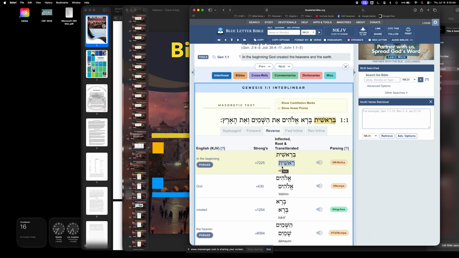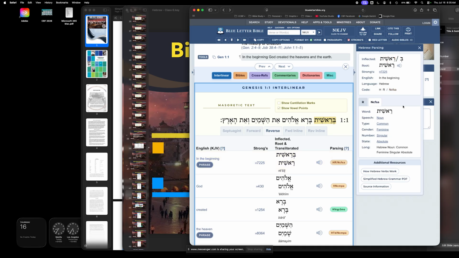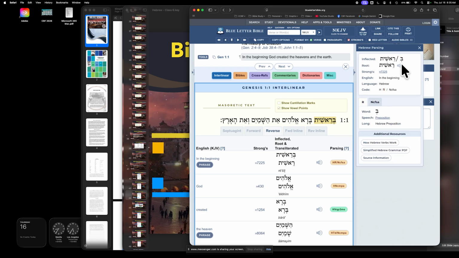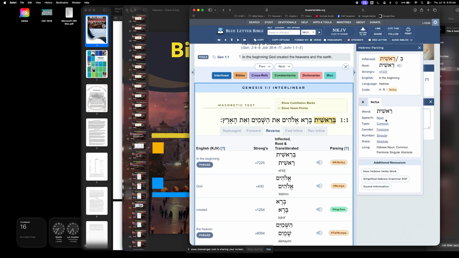How do you know what the parsing looks like? How can you tell what the parsing is? Click on your parsing. Notice the parsing is right there for you. The moment you click on your parsing, it breaks the word down for you. It gives you the fact that it is a bet, preposition, and then the noun, Rashith. You've got your Strong's number, you've got your root, you've got your parsed. If you want to see what the parsed is, and the parsed is what we're really wanting to pay attention to. The parsed is what breaks our word down into its various parts.